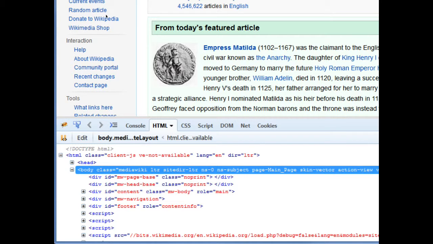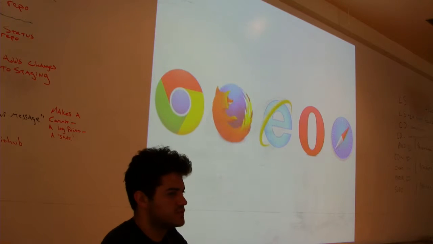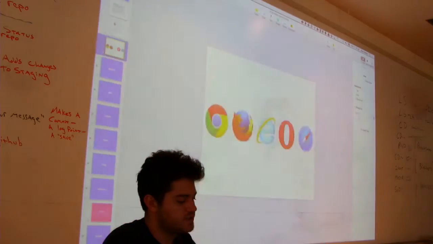And suddenly the browsers realized that they need something like this built in. They need some tool like this. So all the browsers we have nowadays have those tools, and we can go and check those out.